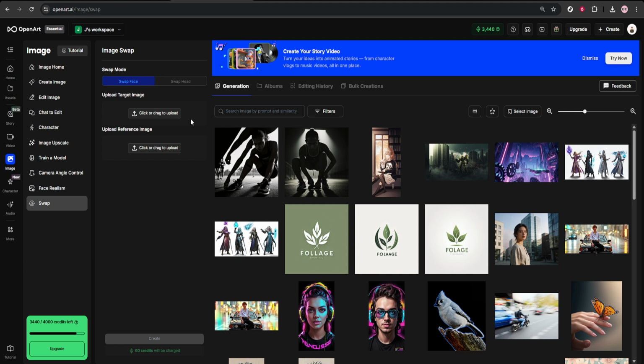Next, upload your target image. This is the photo you want to change. For best results, pick an image where the person's face is visible, not overly shadowed and not blocked by glasses, hands, or hats. A simple background helps, and a single person in the frame reduces confusion during detection.